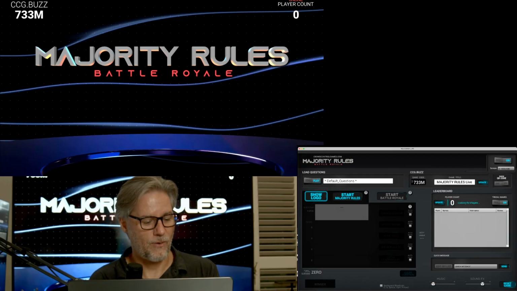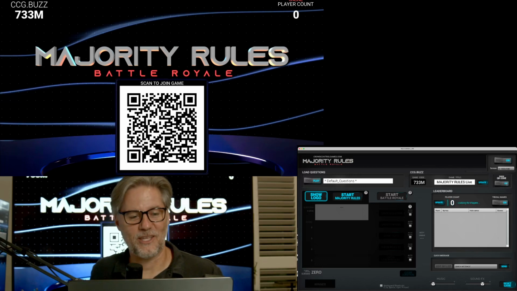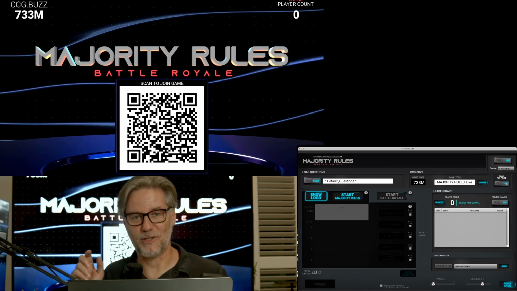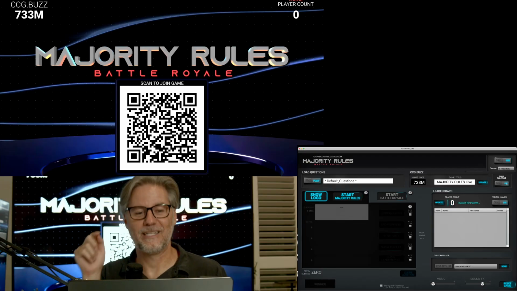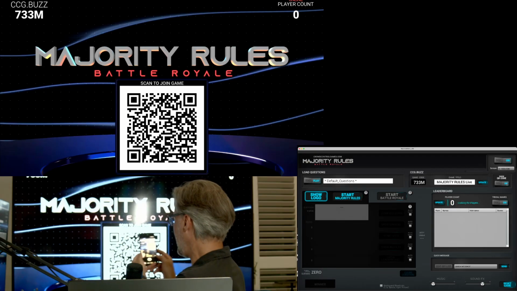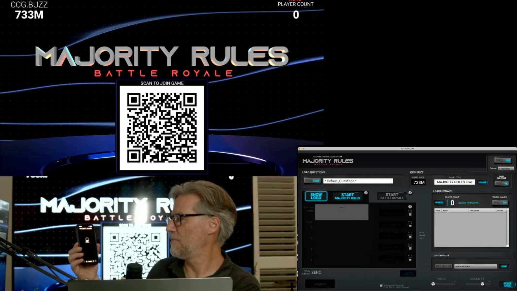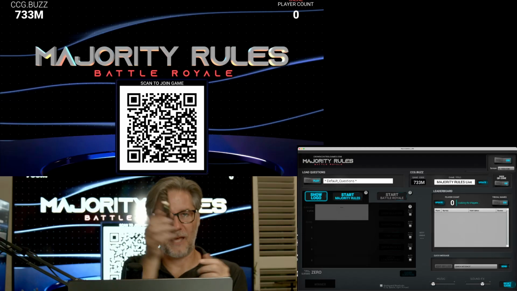What we've got now is this new feature. You ready for this? It is a QR code built into the game. So it generates a custom QR code specifically for this game. So now if I take my phone and I point at that QR code, it jumps right into the game. So it loads it up, jumps into the game, it's ready to type in.